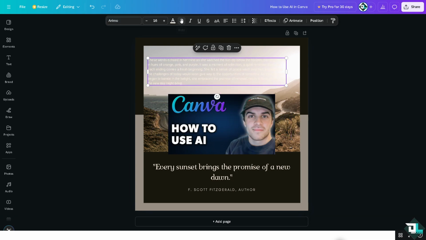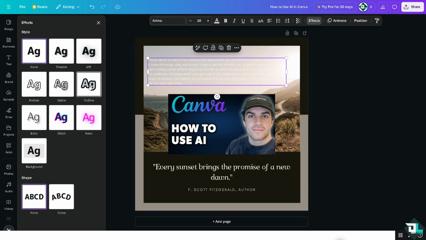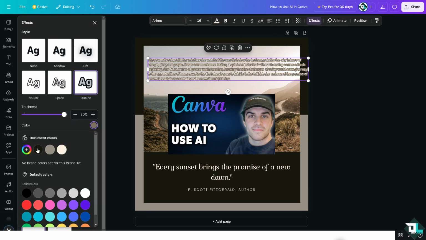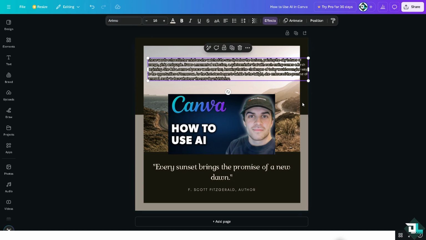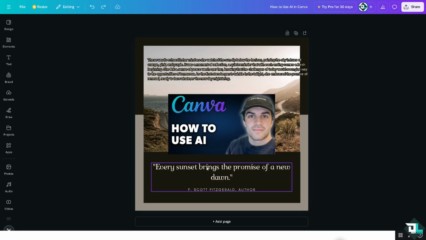Of course, you have the option to change the font color. Maybe let's try to do something like this. And make it a little bit black, so it's a lot easier. All right, so this, undo that.